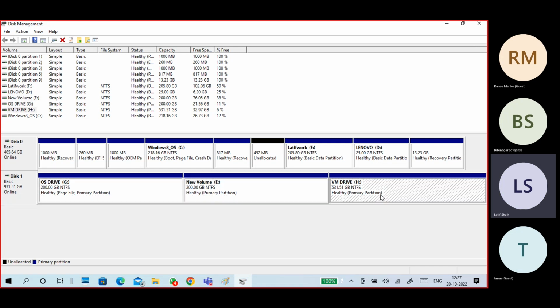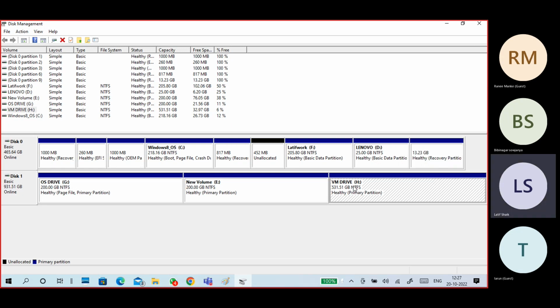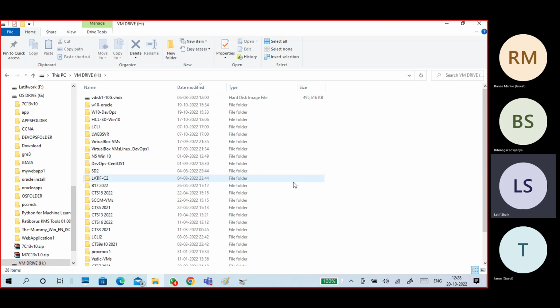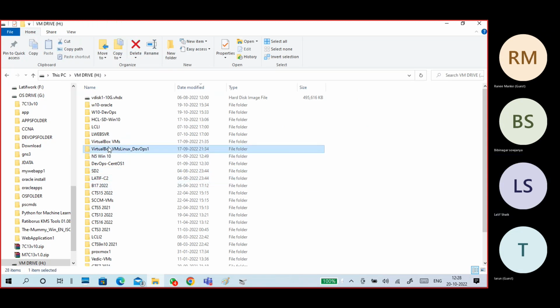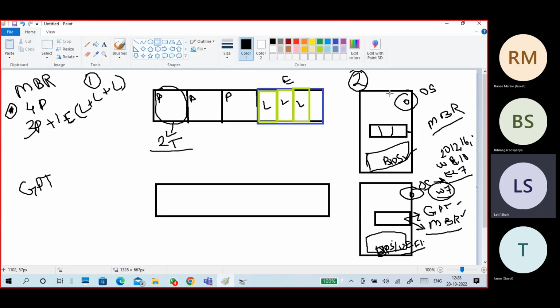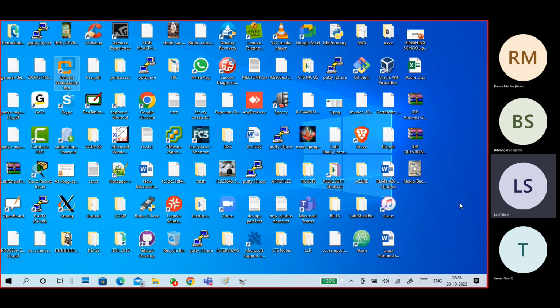Three primary partitions are created. Now I'm going to see this volume, the H volume. H is on this 500 GB hard disk, but it contains only 32 GB free space. So what I will do, I will delete some virtual machines, guys, to get more free space. I have only 32 GB free, so if I delete some virtual machines, I will gain a little more space.